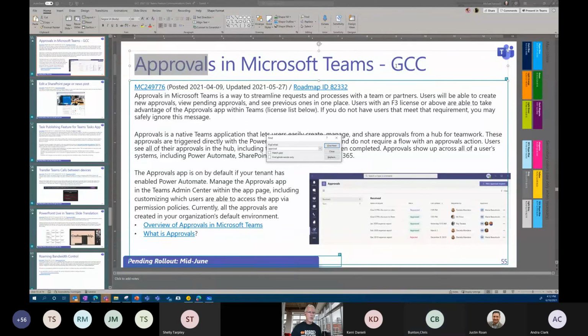Approvals in Microsoft Teams GCC, pending rollout mid-June. Approvals in Microsoft Teams is a way to streamline requests and processes with a team or partners. Users will be able to create new approvals, pending approvals, and see previous ones in place. If you have an F3 license, so this is a Frontline Worker 3 license, which I don't think many of you have, or above, you're able to take advantage of that. So y'all have either E3 or G3 or E5 or G5, so you should be good.